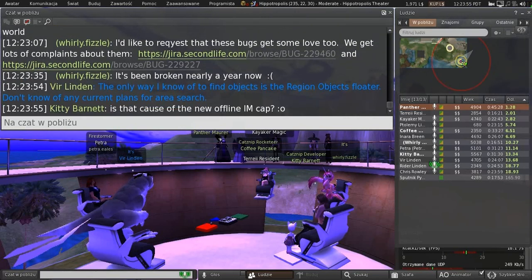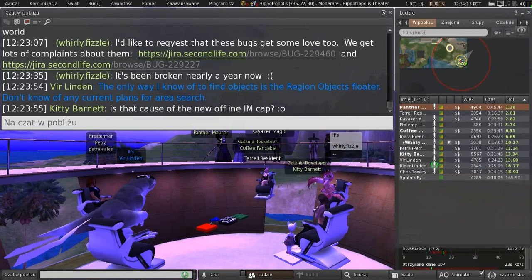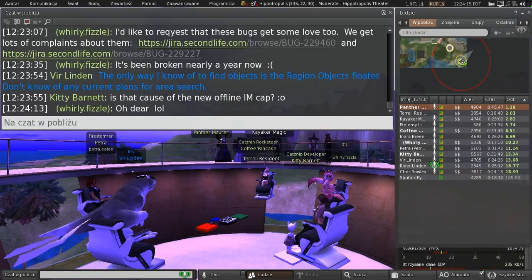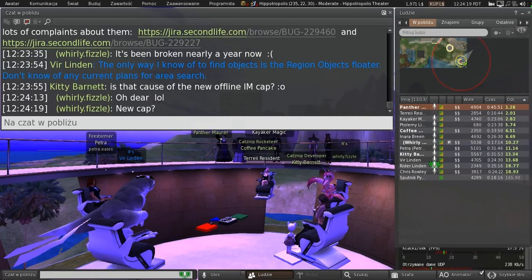I did a few fixes in that area, Whirly, a while ago. And unfortunately, that bit of code is a Byzantine mess. It really is. Yeah, and the only way to fix it is a new cap to replace the new cap that caused the problems.